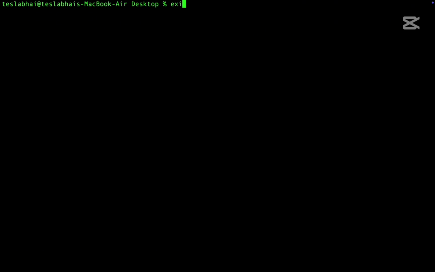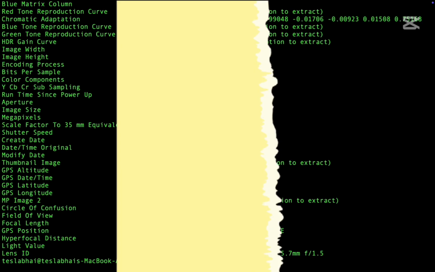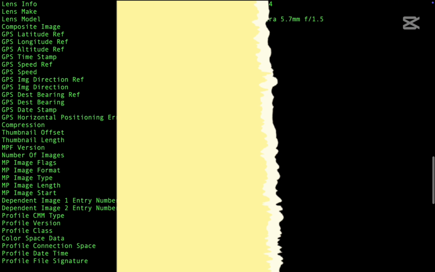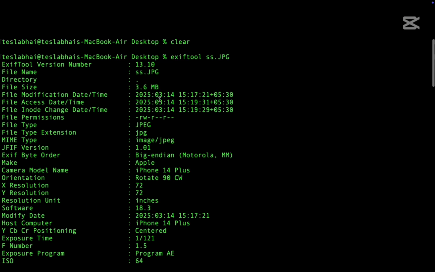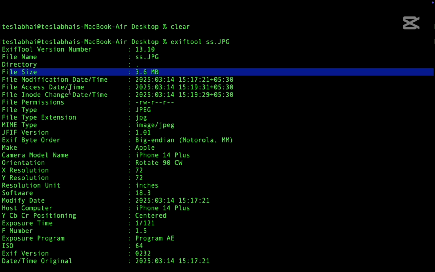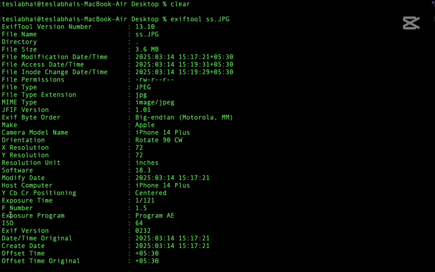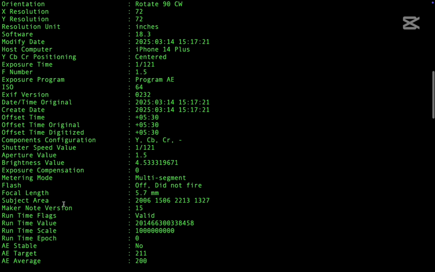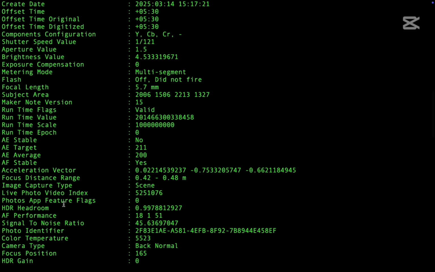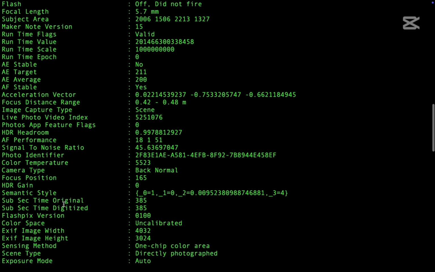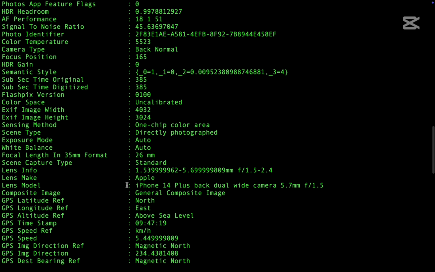Now enter the command exiftool followed by the file name whose data you want to extract. Here you can see all data related to this picture is extracted successfully, including file size, date, time, resolution, camera model, and many more. It also includes the GPS location and the lens model of the camera.